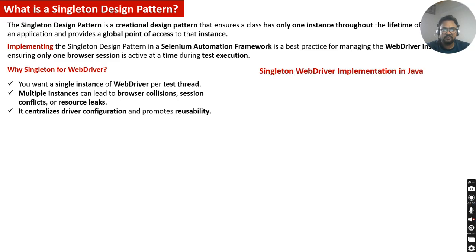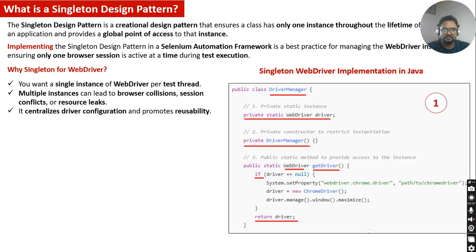Let's see how we can implement a singleton WebDriver in Java. First, you need to create the driver manager class, where you define the private static instance, which is private static WebDriver driver. You also need a private constructor for this class. Then you define the properties and the default behavior of your driver.